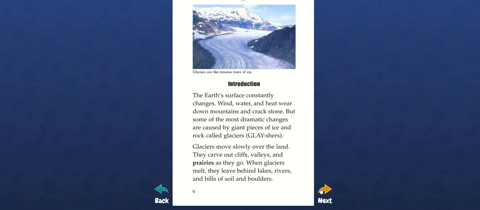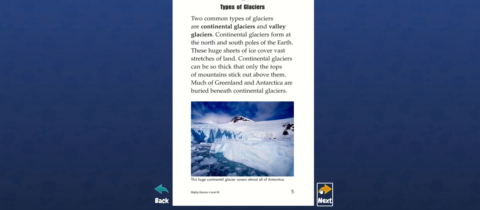Introduction. The Earth's surface constantly changes. Wind, water, and heat wear down mountains and crack stone. But some of the most dramatic changes are caused by giant pieces of ice and rock called glaciers. Glaciers move slowly over the land. They carve out cliffs, valleys, and prairies as they go. When the glaciers melt, they leave behind lakes, rivers, and hills of soil and boulders.